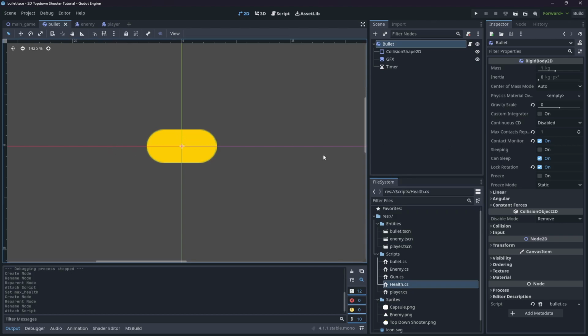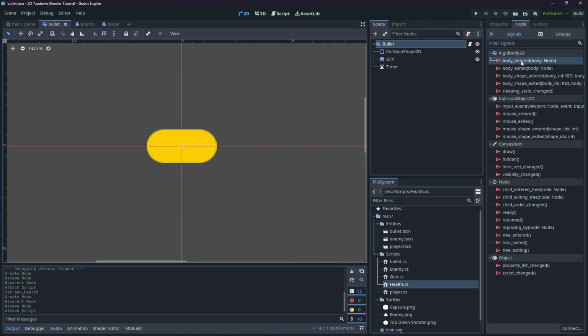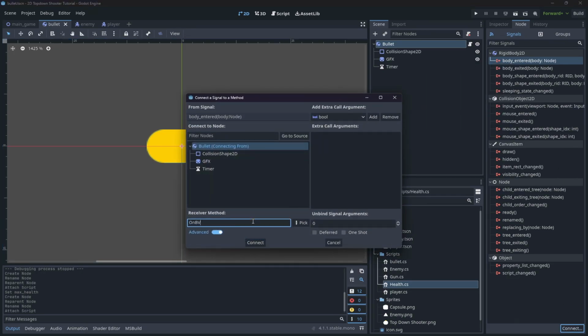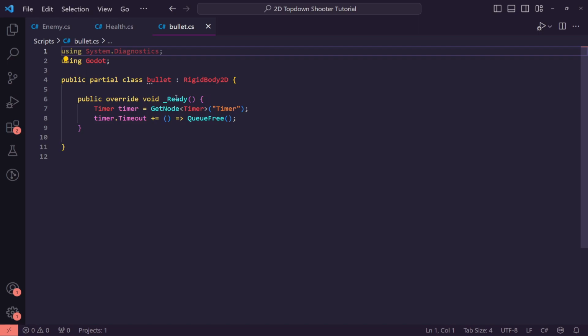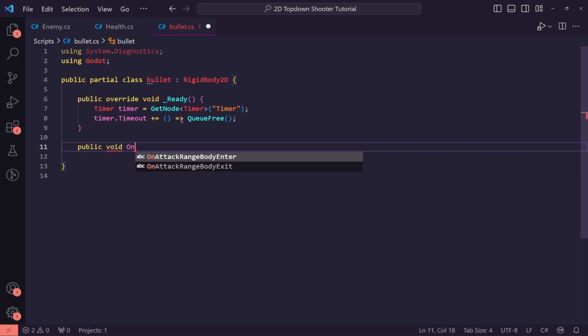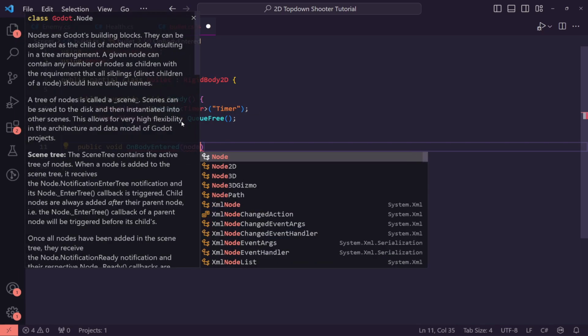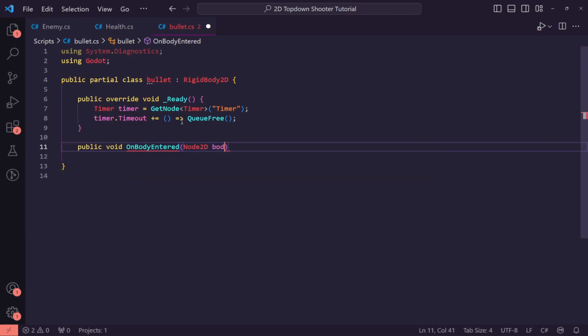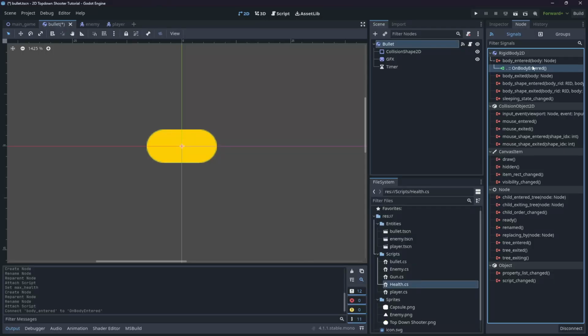If you expect the bullet to hit more than one thing at a time, then you'll want to up this. But most of the time, you probably are going to hit one thing with this, so just leave this as 1. And then in our node, we can actually connect this, so let's call it on body entered and connect it to our bullet here. Now this is going to connect it, but it's actually not going to set anything up, so we need to actually create the public void on body entered function, which will have a Node2D called body that it attaches to. So this should now be connected to the on body entered function, which is here.